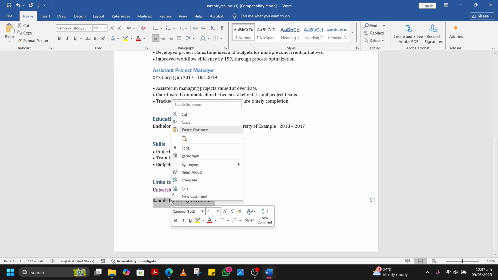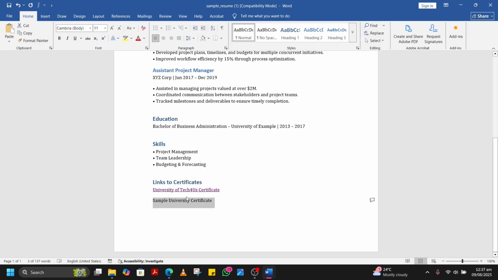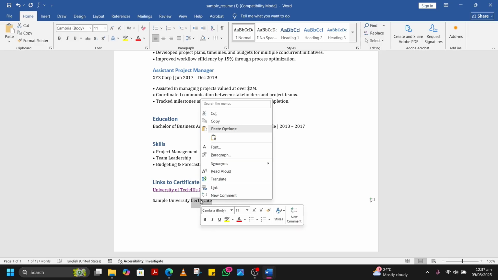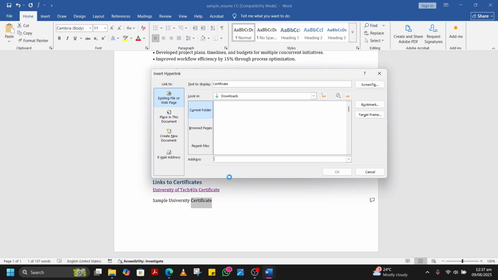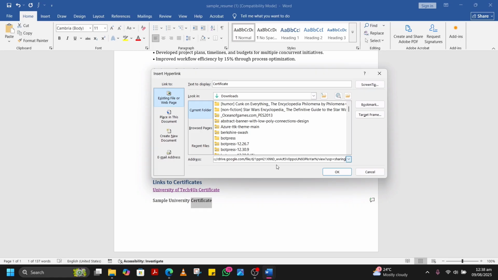Highlight it, right click, and remember you can decide to highlight a part of the text. You can highlight a single word, it doesn't matter. Right click, go to link, make sure this is selected, down here, paste, Control V. Okay, now go to OK.